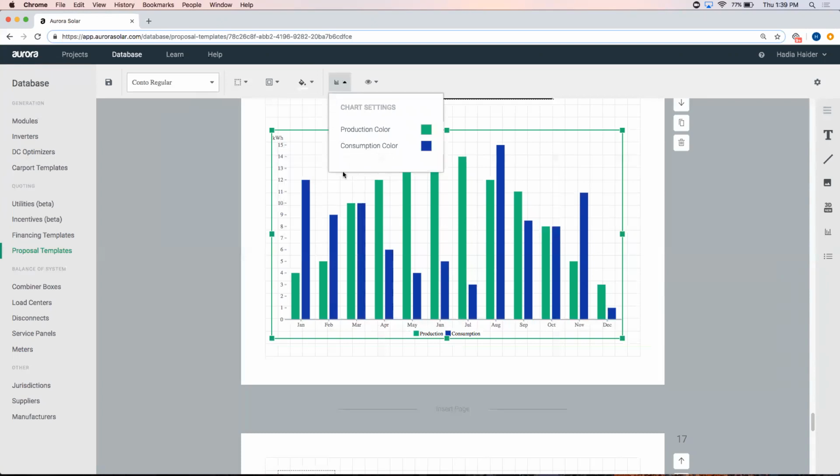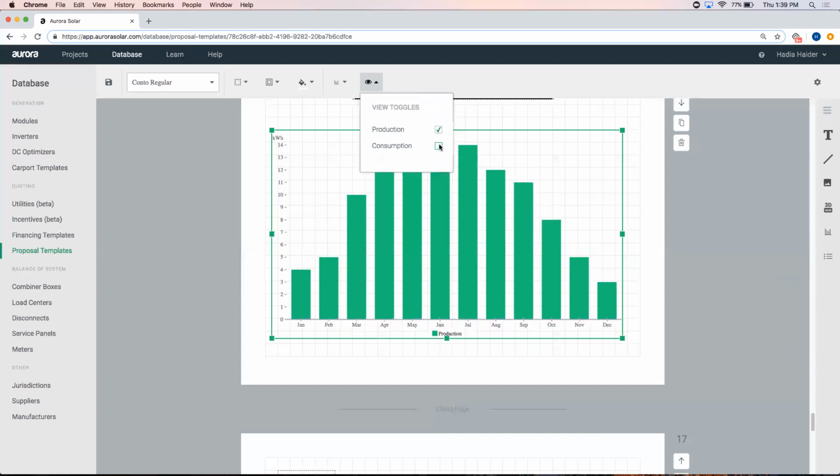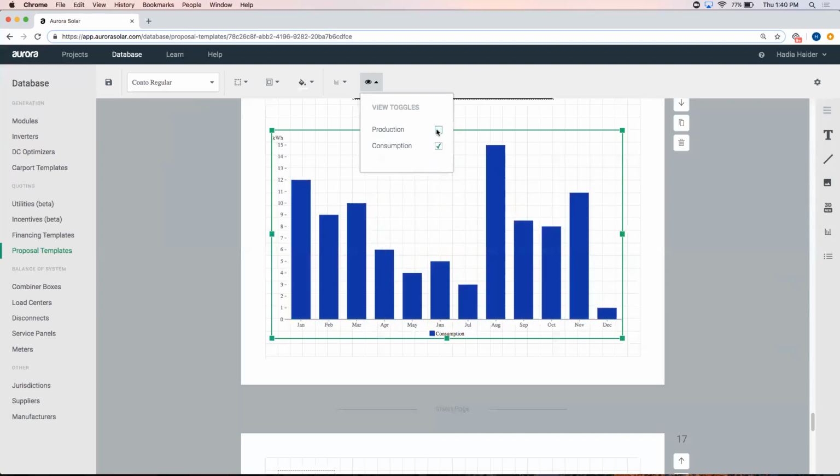We can update the production color, the consumption color. A new update we have is we can toggle on what type of features we'd like, what data we'd like to show. If we just want to show year 1 production, we'll go ahead and simply disable the consumption view, and now it just shows production for year 1 for this project. If we just want to show the consumption, we'll go ahead and toggle off the production, and now it's just year 1 estimated consumption.